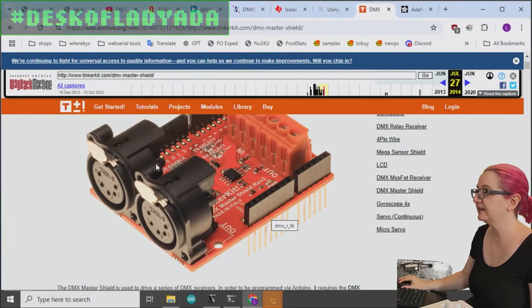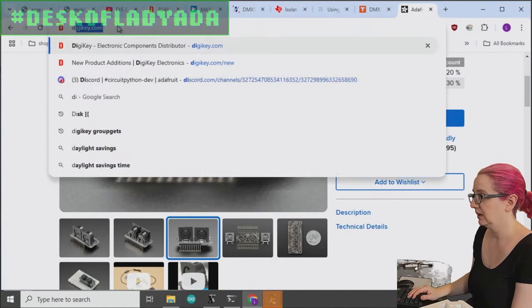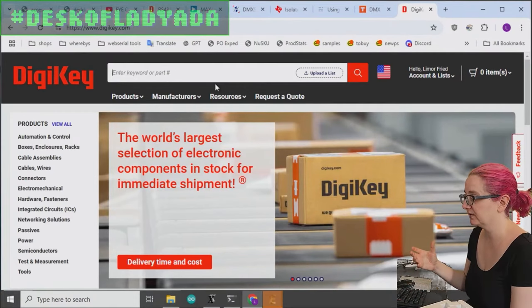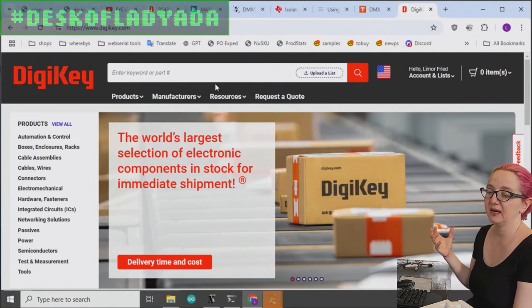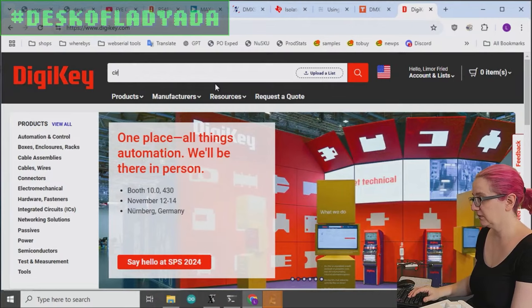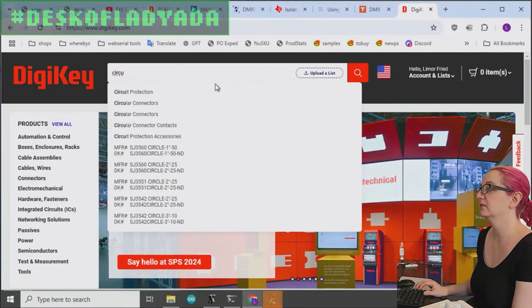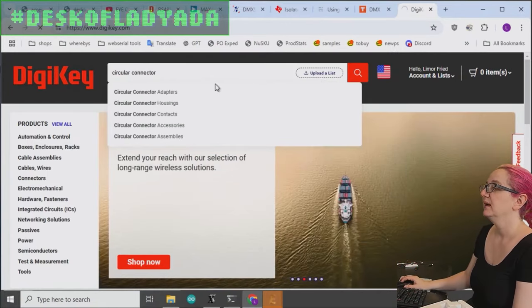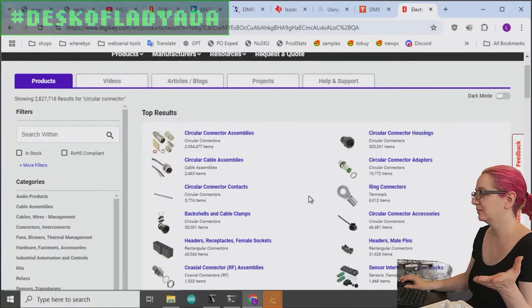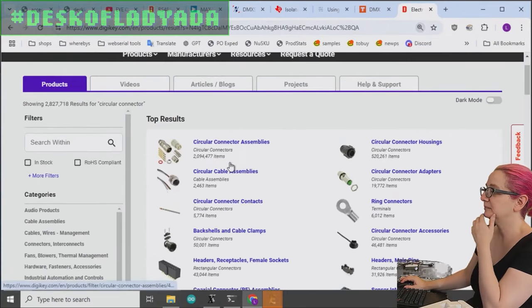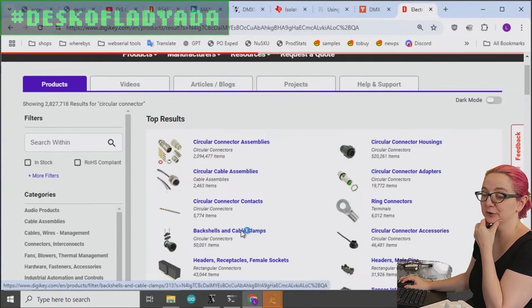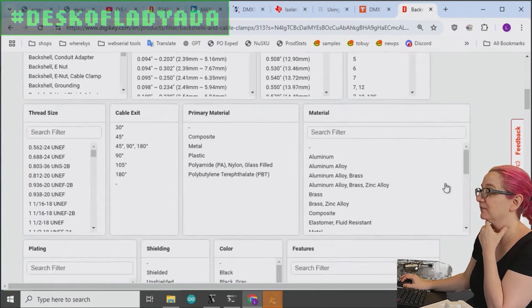So let's find these. These are called XLR connectors. So let's go to DigiKey. The subtype that we are talking about here is called an XLR connector. So let's go to circular connectors to start. I know they're sometimes called DINs, but the correct word is circular. One thing you'll notice is there are a lot of circular connectors because they're used a lot in military applications.